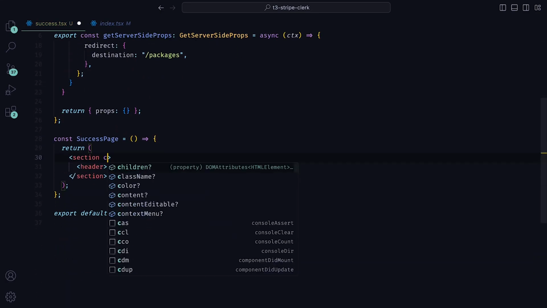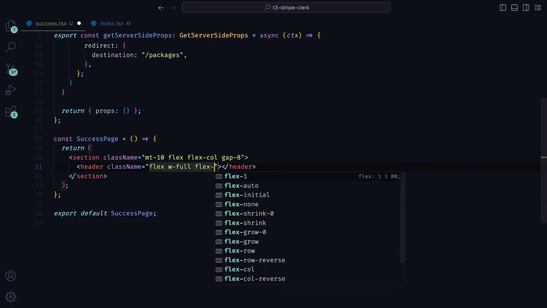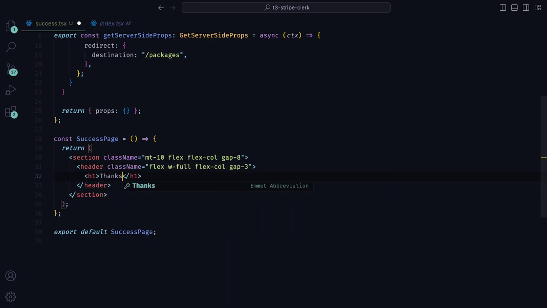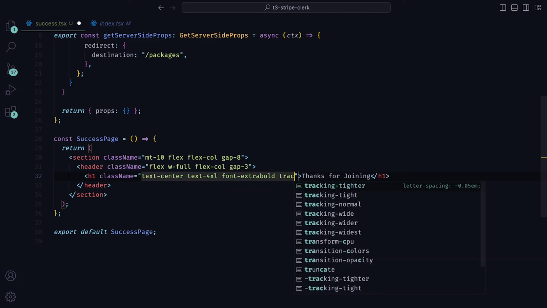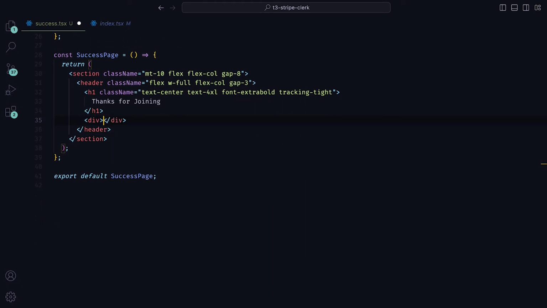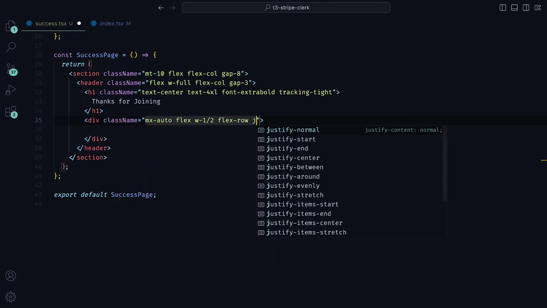For the section, we can give it the class names margin top of 10, flex, flex column, and gap 8. For the header, flex, width full, flex column, and a gap of 3. Within the header, we can add a h1 tag that says, "Thanks for joining." That will have the classes text center, a text size of 4XL, font to be extra bold, and tracking set to tight. Underneath it, a div with the classes mx-auto, flex, width full, flex row, and justify between.